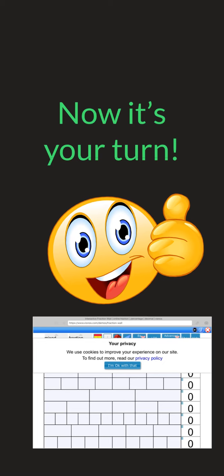So now it's your turn. I want you to go onto the interactive fraction wall that I'll put the link onto your class page. And I want you to find as many equivalent fractions, so fractions that are the same amount, and write them in your learning journal. Let me show you again how you might do this.